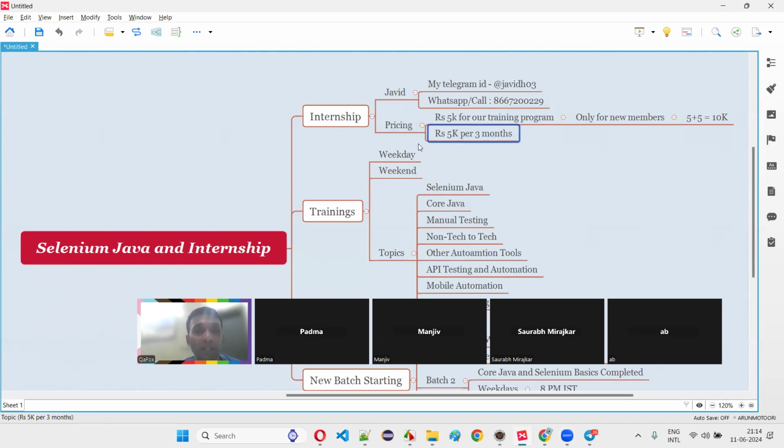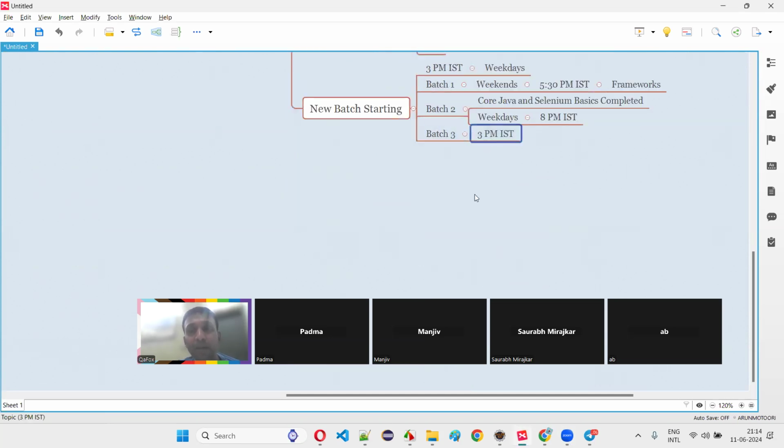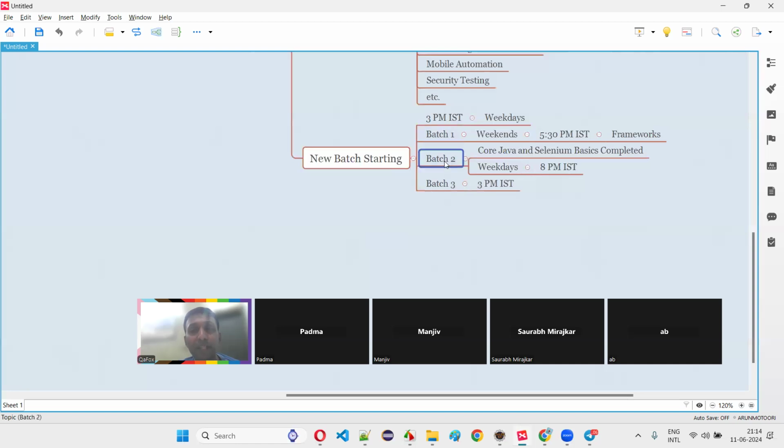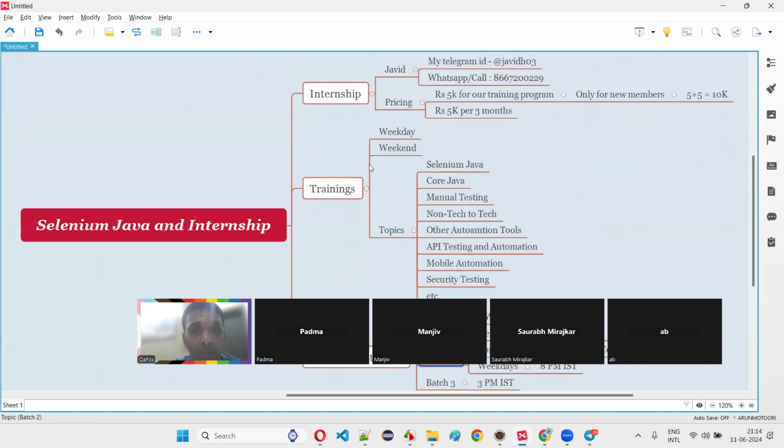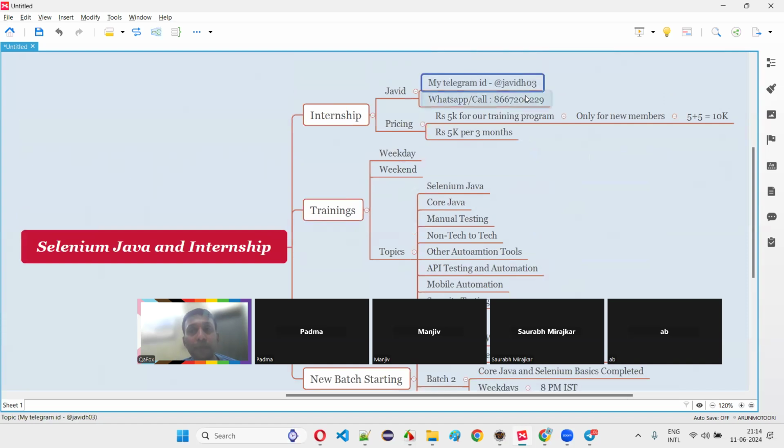Whoever really needs to join as an intern can join, or you can simply join our training programs for batch 3, which is going to start. Along with batch 3, you can also attend batch 1 and batch 2, and you can join in the middle too. No problem at all; depending on your needs and expectations, you can join any batch. For now, focus on these details and try to register with the help of Javid. Javid will help you with the next process.